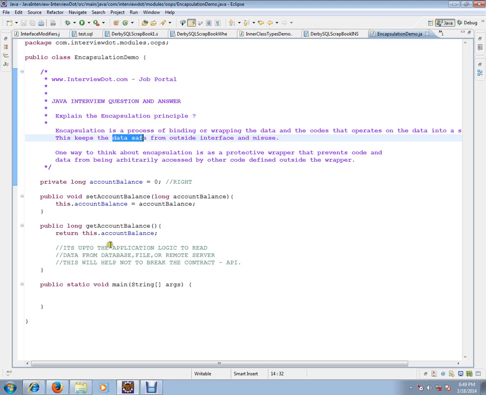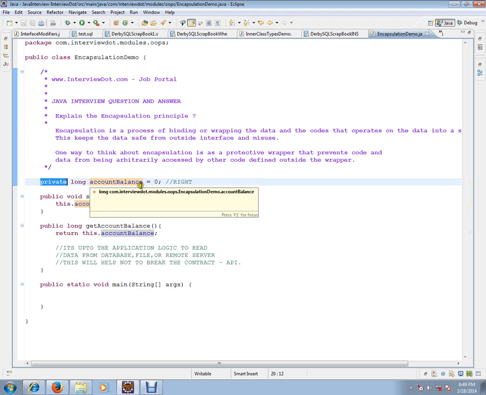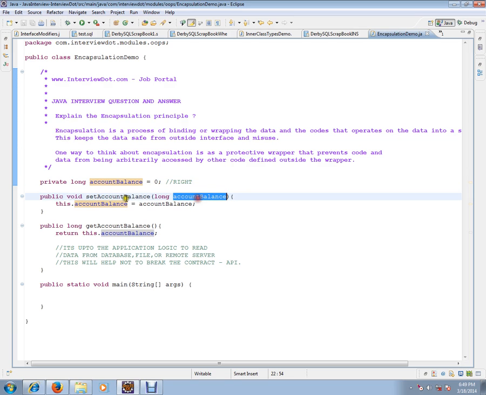Here, for example, I have an account balance. We have to mark this as private. You should never mark it as public, because accidentally if someone changes this value, it will make a mess in your application. So never ever make it public. It should always be private, and that means it is visible only within the class. So if someone wants to set a value, they have to call these methods, setters and getters.